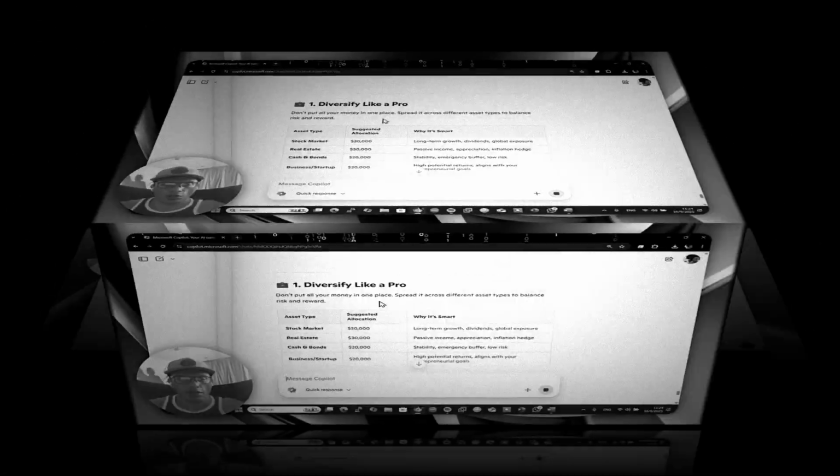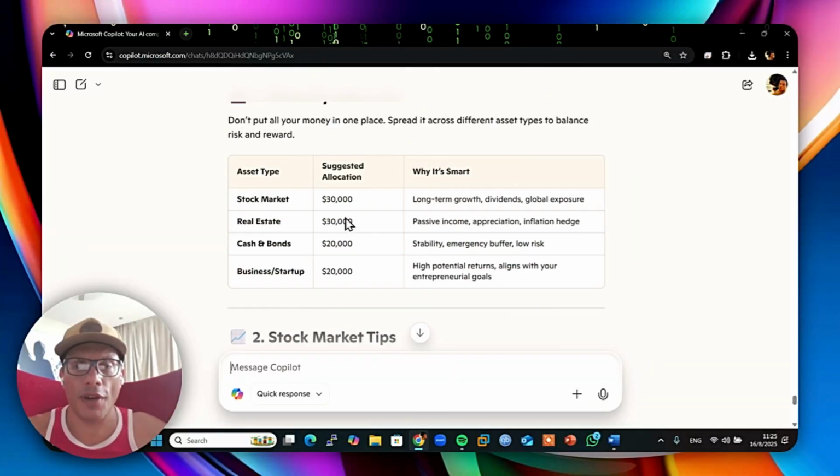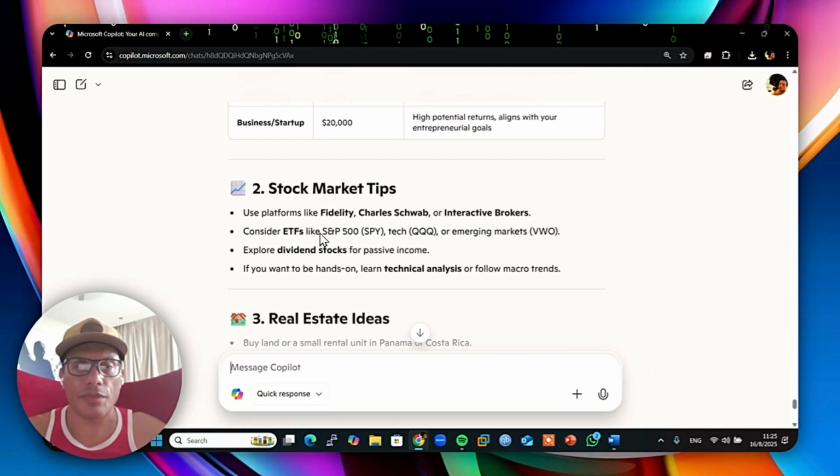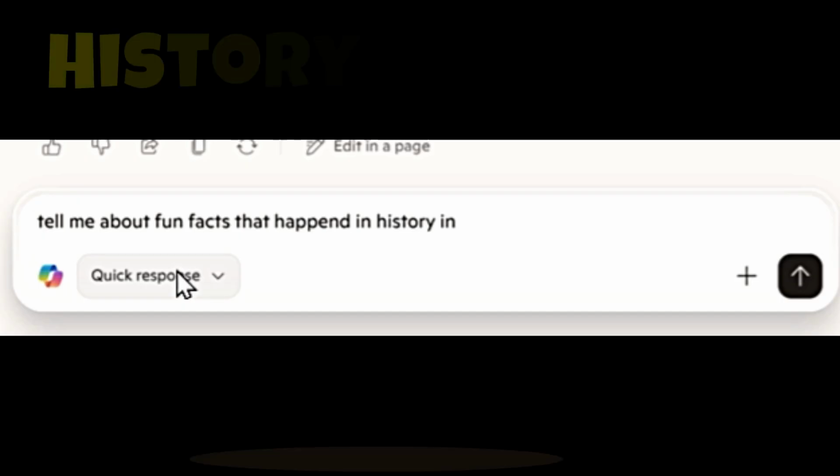So it tells me, of course, not to invest only in one thing, to diversify my investment. I get here some investment strategy.